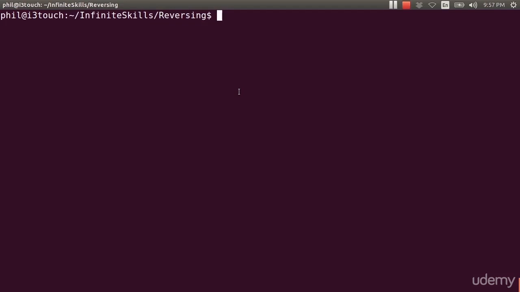Welcome back. Continuing our discussion of Linux stack buffer overflows, we have our two versions of our program. One of them has stack buffer protection, and the other one does not. So we're going to run both of these in GDB, the GNU debugger, and we're going to start with the one that does not have stack buffer overflow protection.